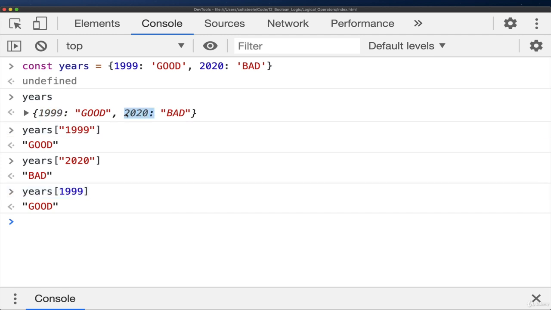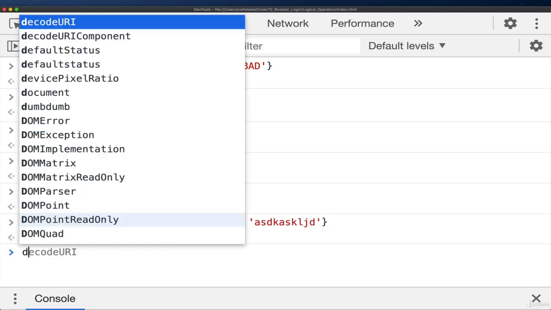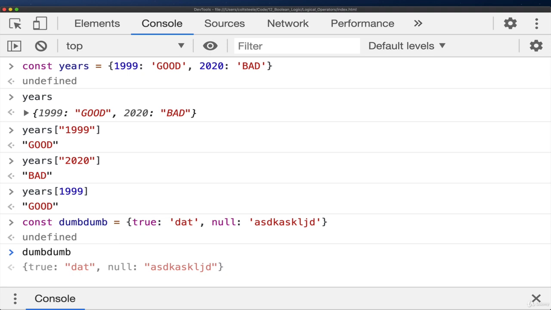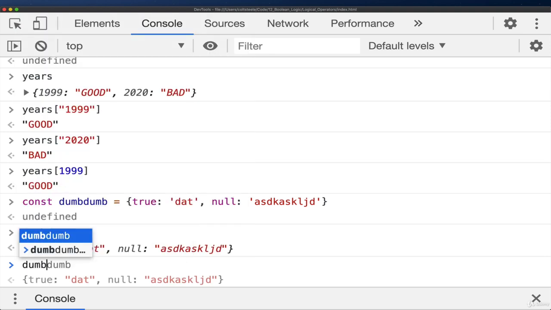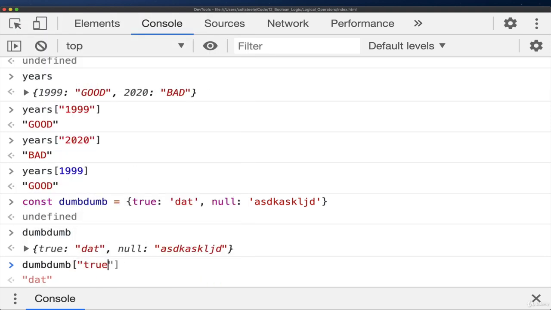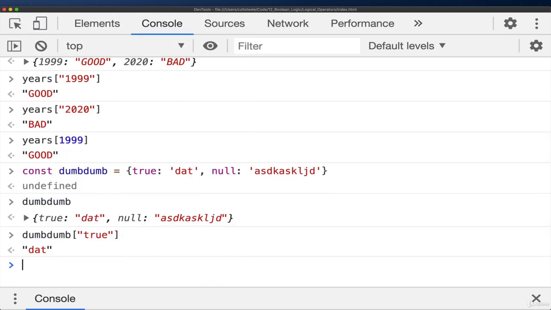This is not making a number as a key. Or if I made some other, let's just call this dum, I don't know why, it makes no sense, but if I set true as a key, true dat is my value, and then how about null as a key? I actually don't know if I've ever used null as a key. Let's see what happens. Does it allow me to do that? Yes, it does. Because if we look at dum, these two keys are turned into strings. So I can do dum of, in quotes, the string true, and I get dat.